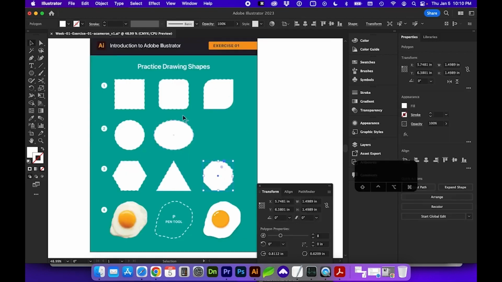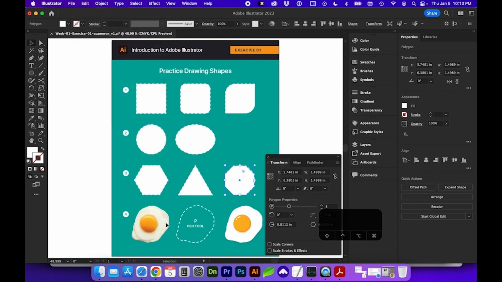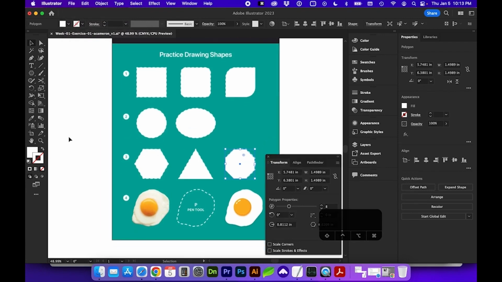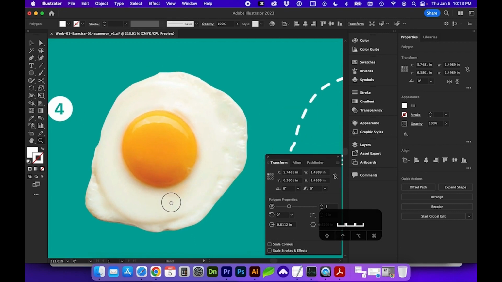Let's go ahead and save the document, either going to File, Save, or Command S. Now let's go ahead and zoom in on this egg shape. The Zoom tool, Z, and click and drag. You can use your spacebar to pan around the image.